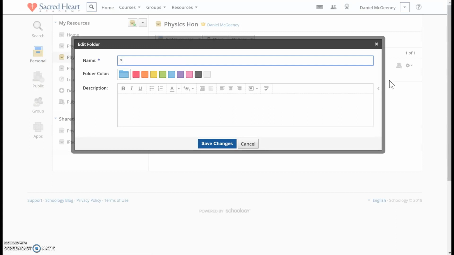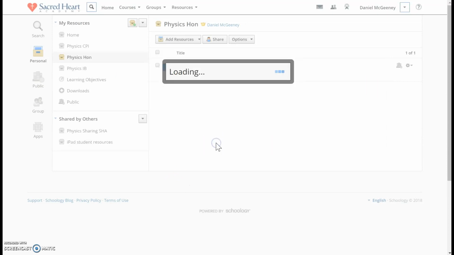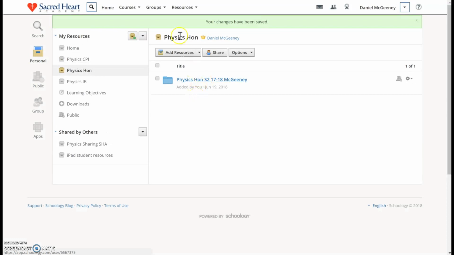The naming system I like is Course, Level, Semester, Year, and then my name. I'm not going to put G block because I won't create a separate save for D block. It would be a duplicate. I only create one save per course. And I'm finished.